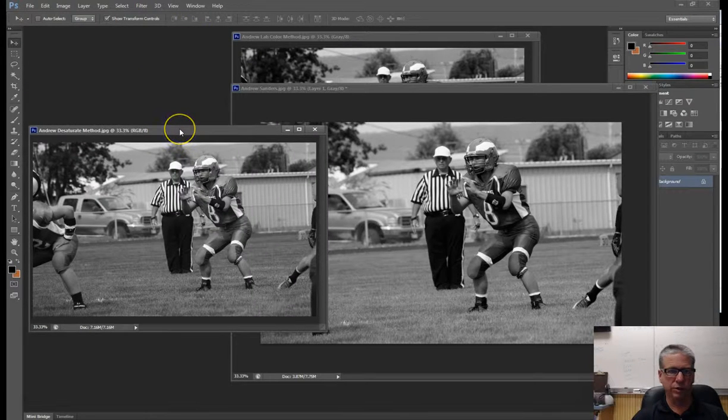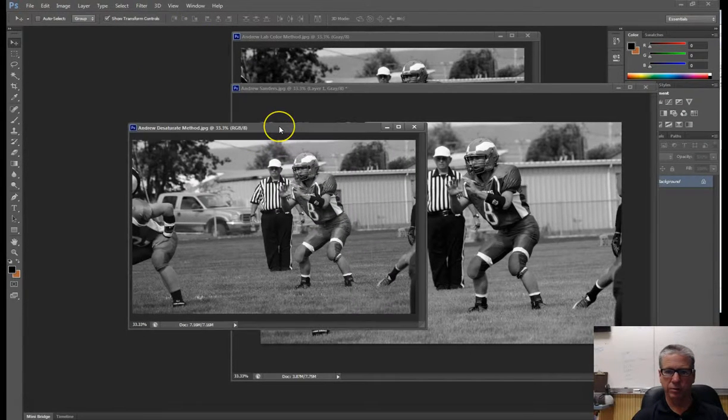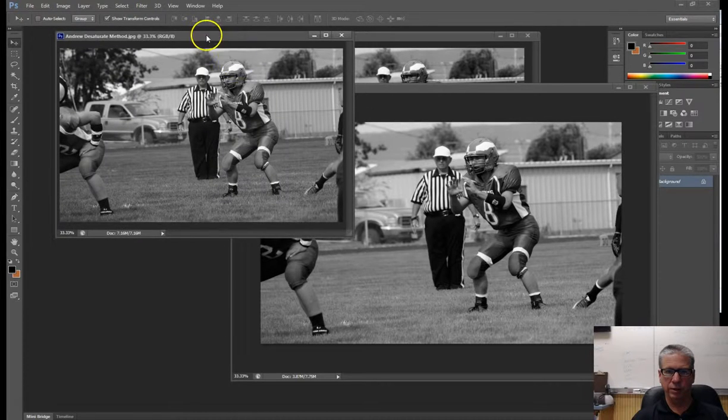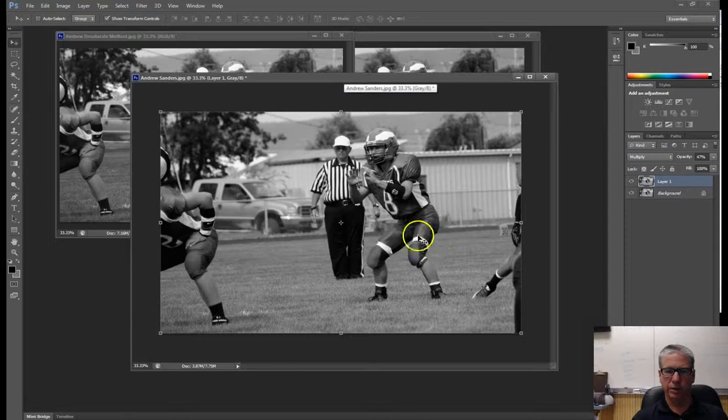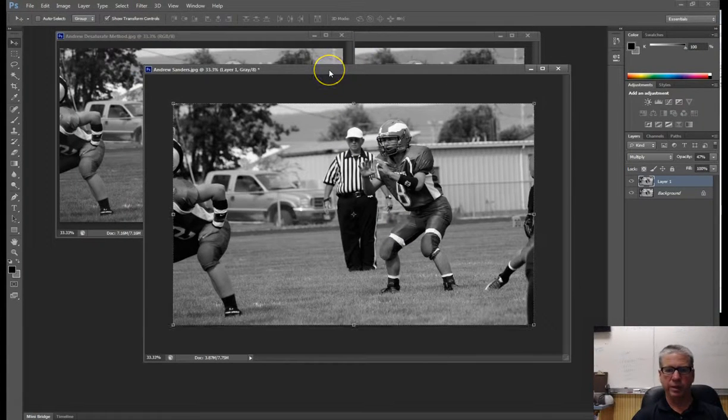And once again, there's where we just desaturated. And here is where we've used this Lab color mode to dial in the tones that we desire. And so, for me, I like this better. This just gives me a better black and white image.